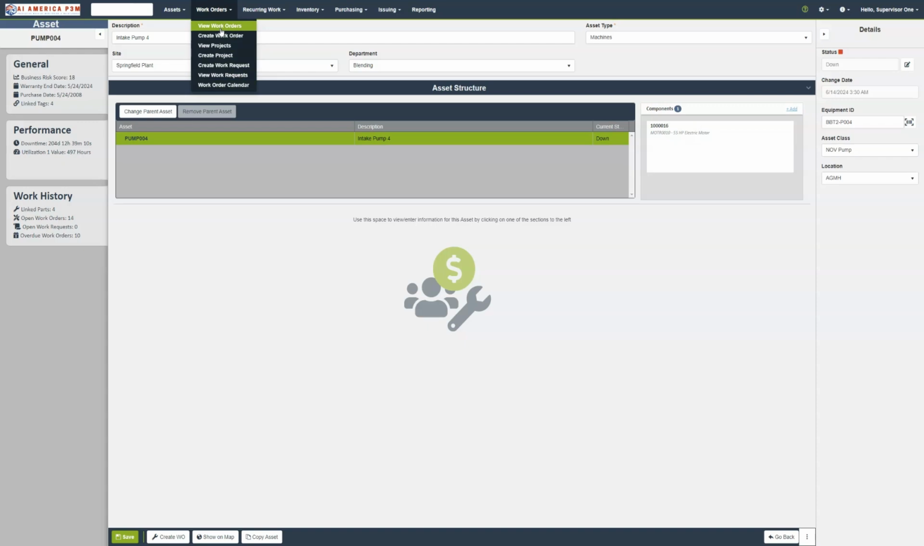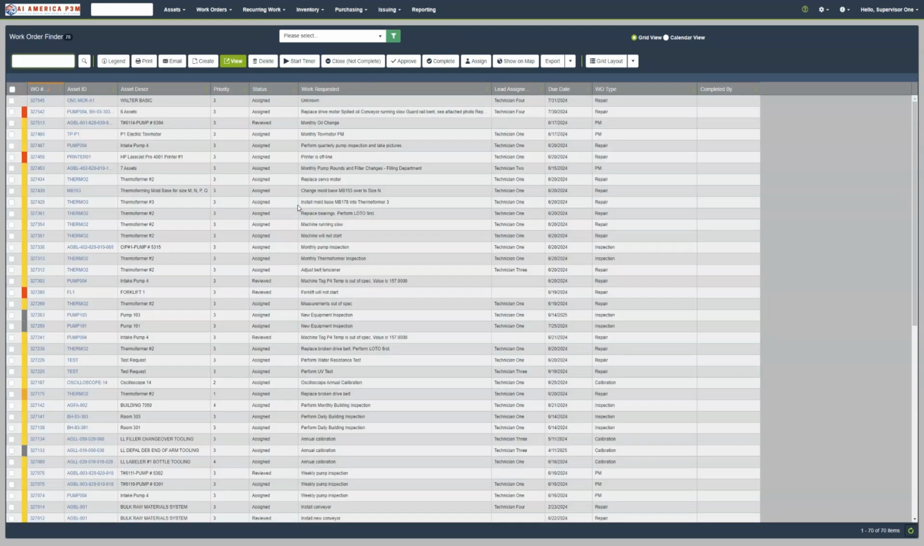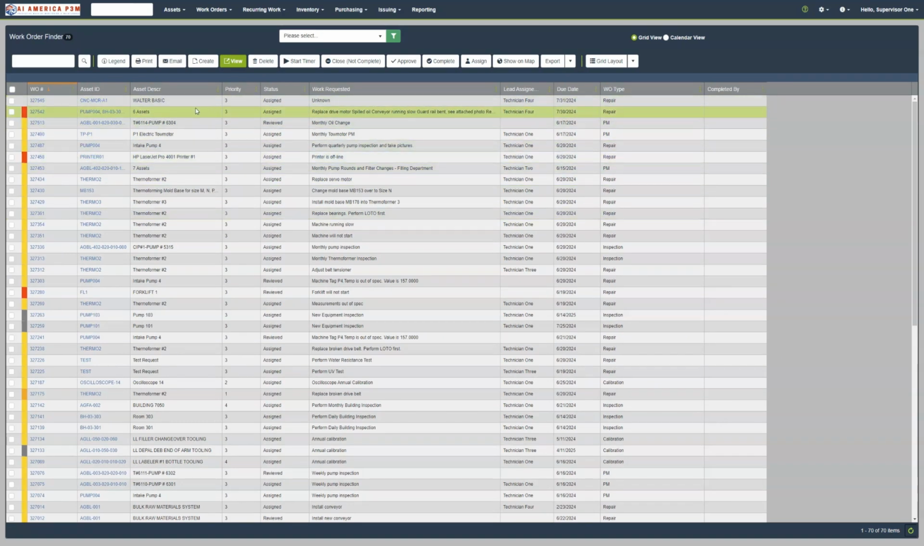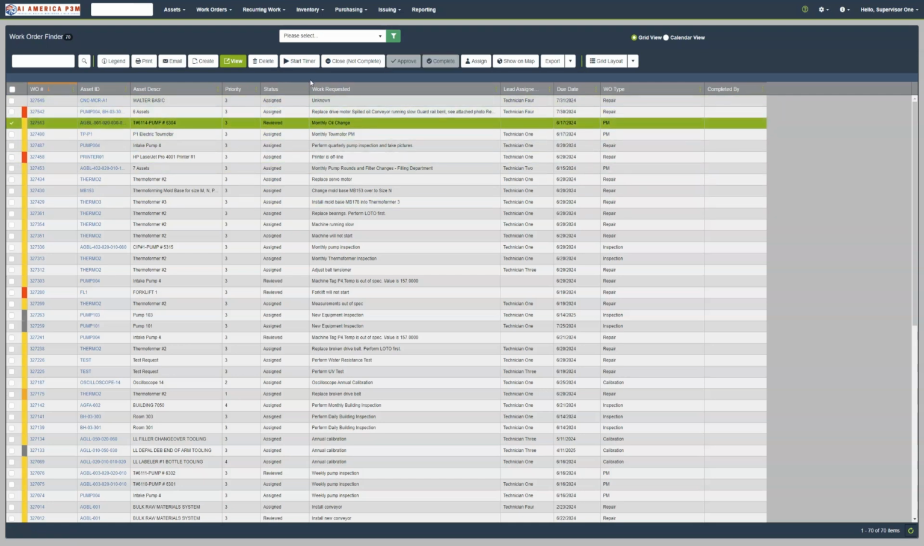So, for example, let's view all the work orders. Here, as you can see, you can view all our work orders. In the system, we have 70 work orders at the moment. We can see all the work order ID numbers on the left with their asset ID, with the asset description. You can see all their status, some of them are assigned, some of them are in review, and the work is being requested, you can see here. For example, this one is a monthly oil change for this date. You can see the work order type here as well.